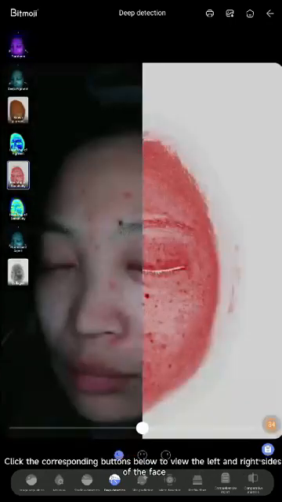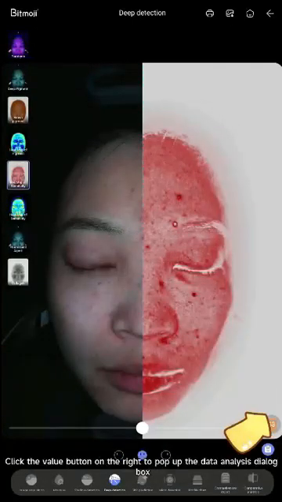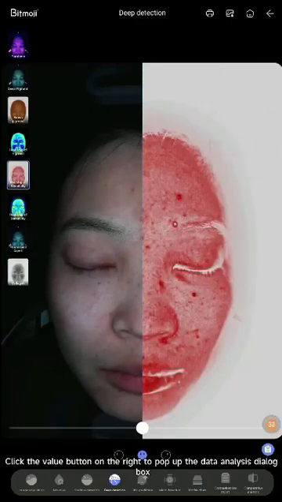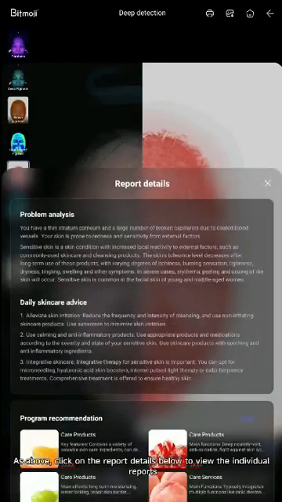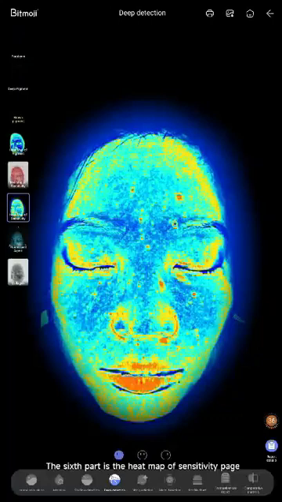Click the corresponding buttons below to view the left and right sides of the face. Click the value button on the right to pop up the data analysis dialog box. As above, click on the report details below to view the individual reports. The sixth part is the heat map of sensitivity page.